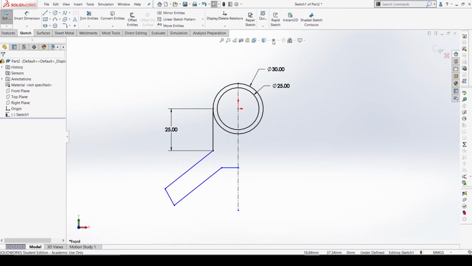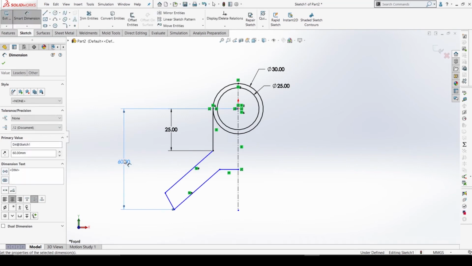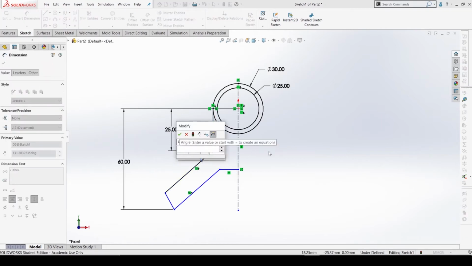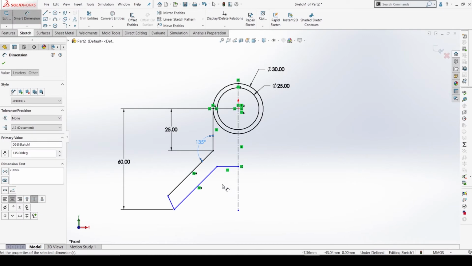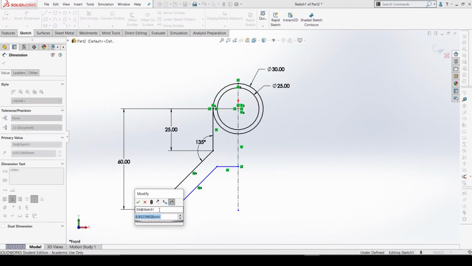Okay, I'll just turn on the relations for the time being. Where is this relations? Oh yeah, if you press this, all the relations will become visible. Okay, now we have to dimension from this part to this part over here. It's 60, and then what do we have? 135. This is an angle over here, 135 degrees. Okay, and then we have 12.55 over here.